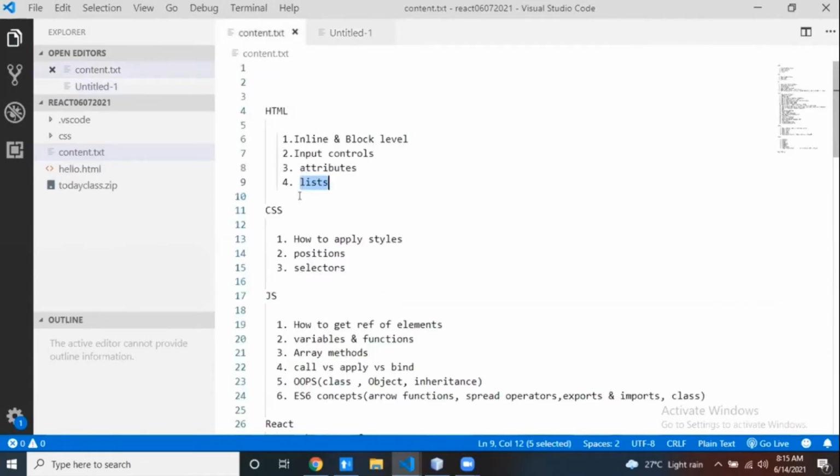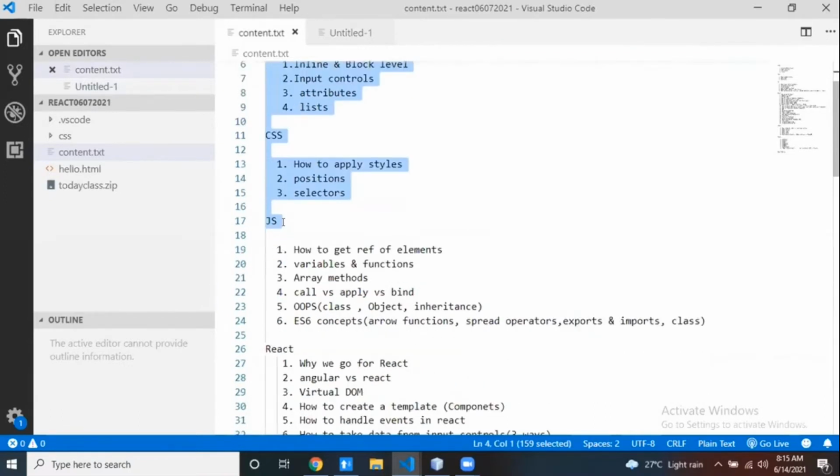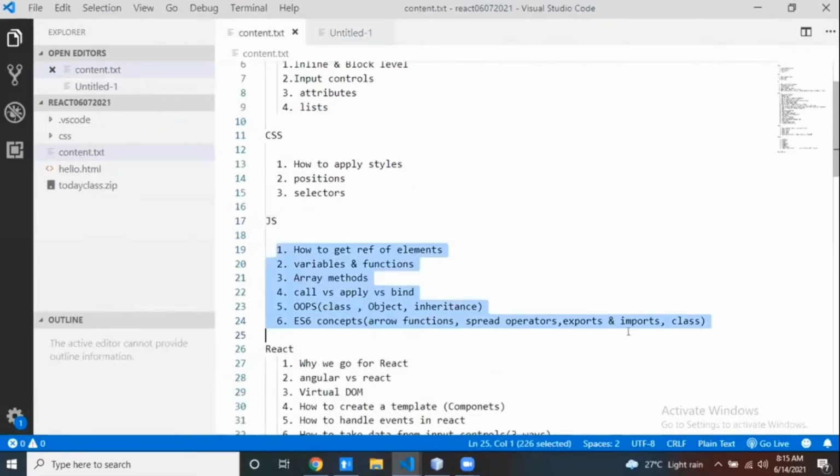Coming to the content, HTML and CSS, these two parts are completed. Now let's go with JavaScript. Let's start. These are the topics required for our React. I'm not saying these are the only topics in JavaScript, there are multiple topics, but these are required for React, so only these we are going to discuss.